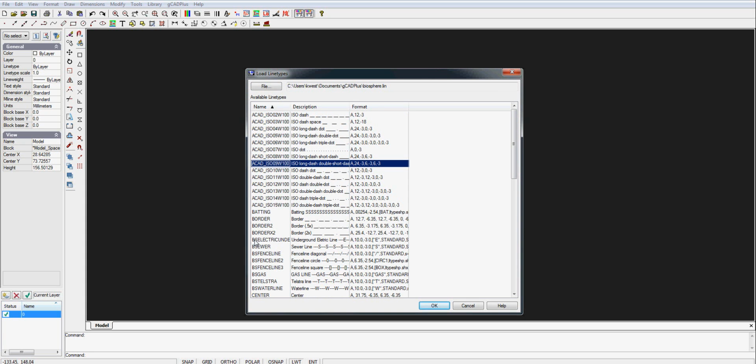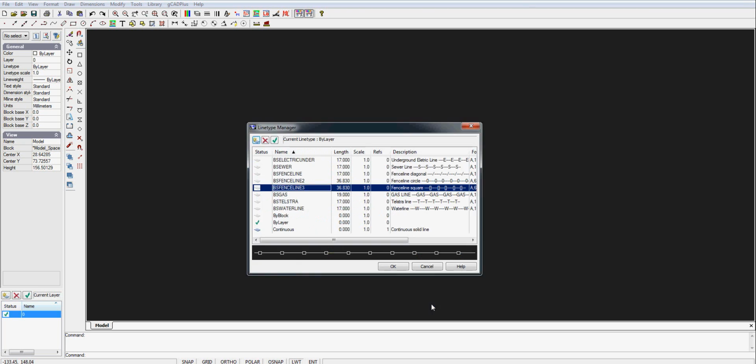So all line types starting with BS, we can load them as one group. So I'll hold the Shift key down and do that. So now all these new line types are available to us, and you can see they're being customized for use here in Australia. Telstra is the name of the telecom utility, and sewer lines and underground electric lines and so on.